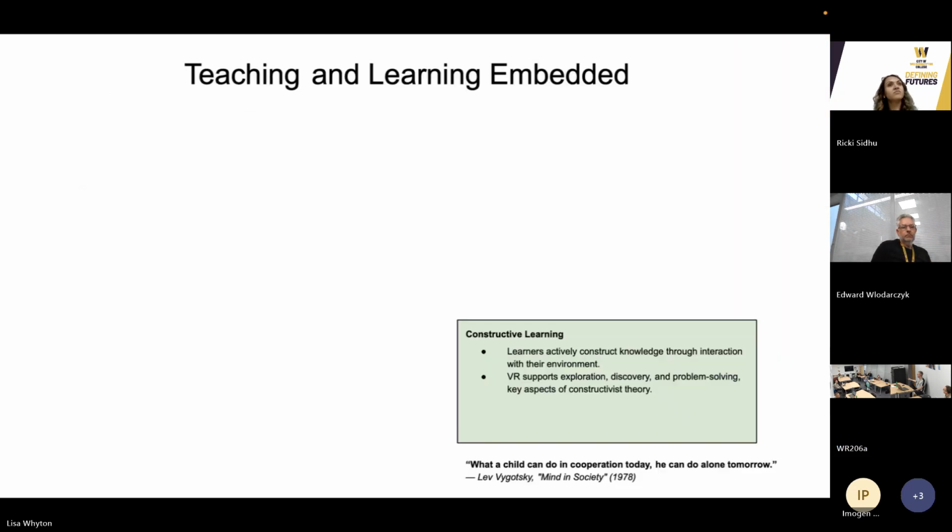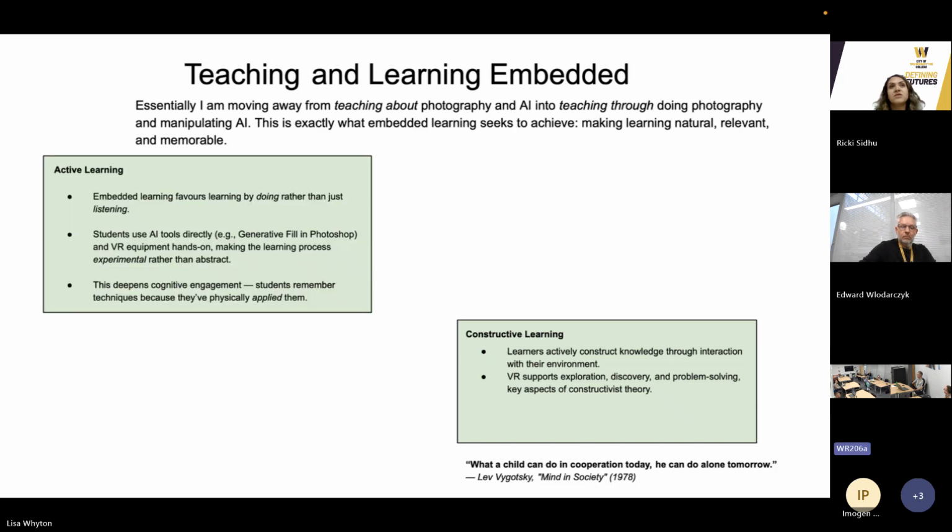My teaching embedded learning. So essentially I'm moving away from teaching about photography and AI and going into more teaching through doing photography and manipulating AI. So this is exactly what embedded learning seeks to achieve by making learning natural, relevant and memorable.